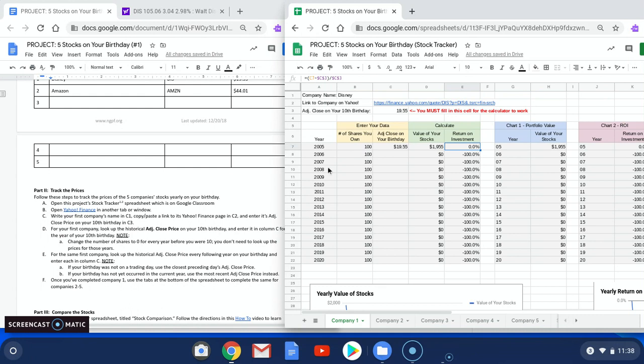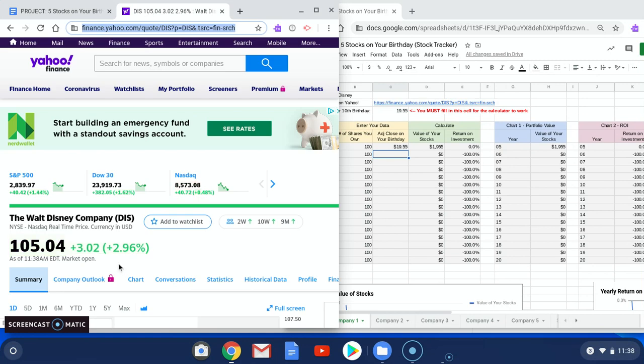So we have to look up the historical prices every single year until the current year. Okay, so it will tell you you're going to look up every year. That's why I'm giving you 2 weeks to do this, because you have 5 companies that you have to do this for. So to find out the adjusted closing price on my birthday in 2006, I would follow the same steps. I would go to my Disney. I would go to historical data.